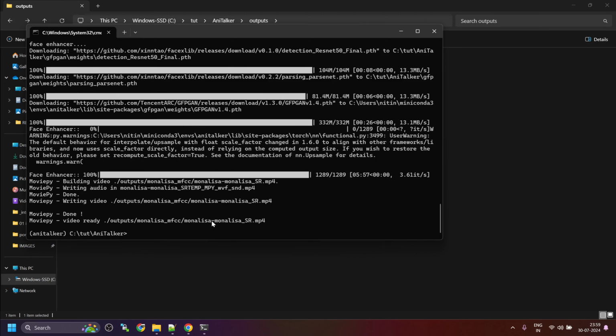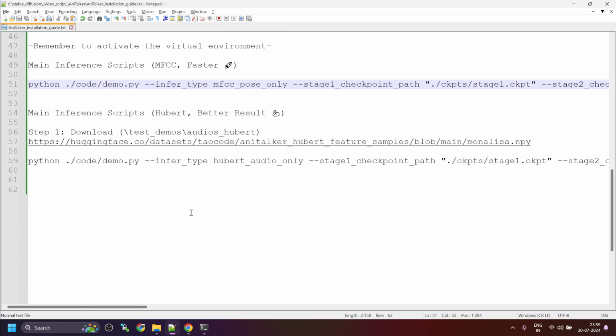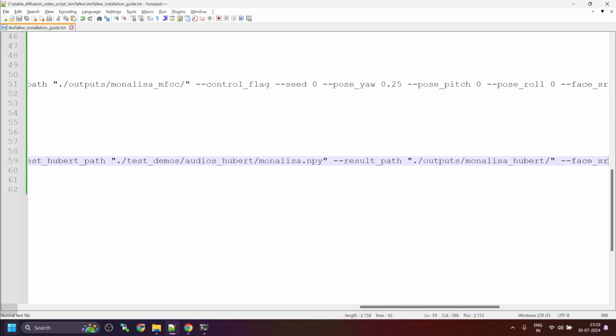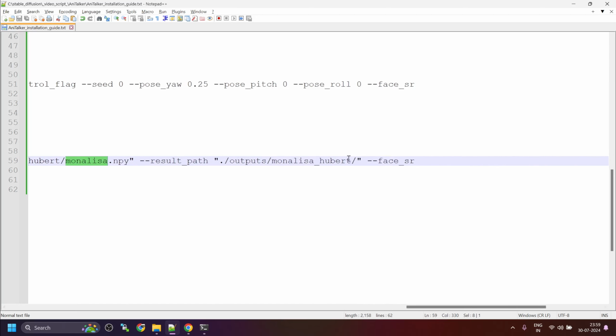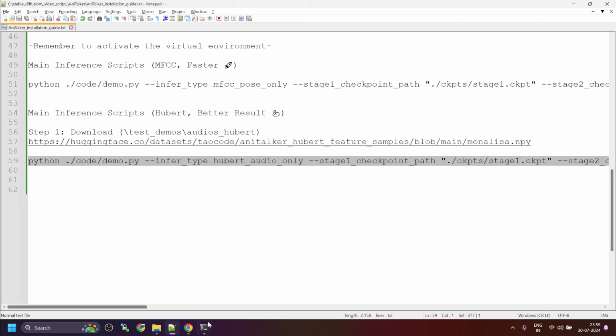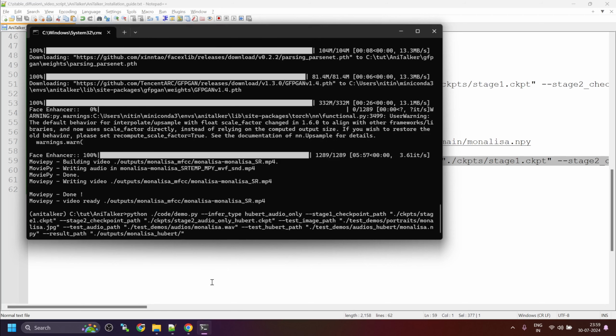Now I'm going to repeat the same steps for the Hubert method. There is one extra file that we have specified, that is the NPY file for the Hubert method. So test underscore Hubert path. This is where we have downloaded an extra NPY file, and this needs to be specified. So same, I'm going to try it without the face SR switch and with the switch. So copy the command, paste and press enter.